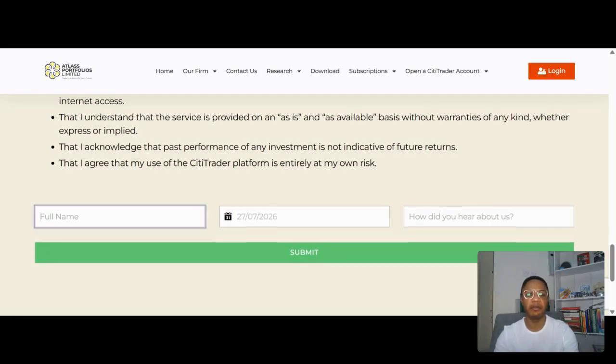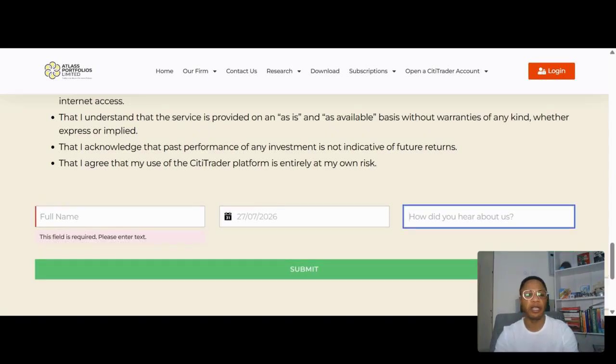Then put your full name again here, and the date, which is the date you're opening this account. How did you hear about us? If you want to tell them how you heard about them, put it. It may be a referral, you can put my name. You know my name, Abayomi Michael Bamidele. You can put my name here. Then you come to this green button, which shows submit. Then you click submit. That is all.